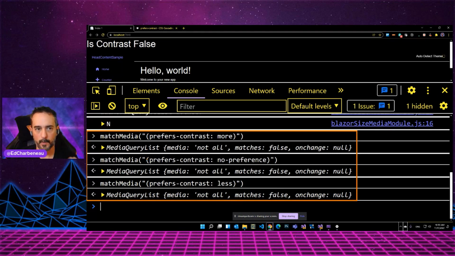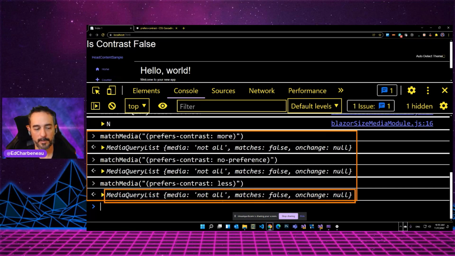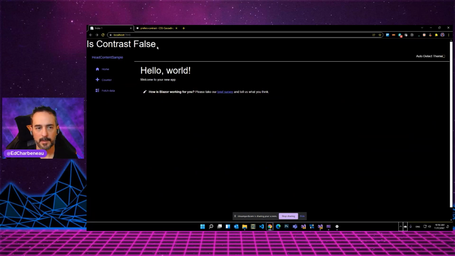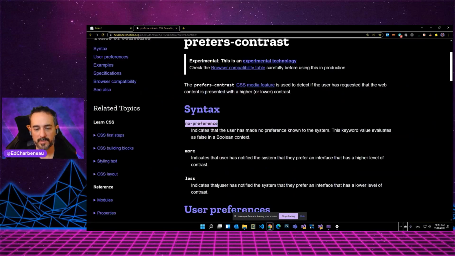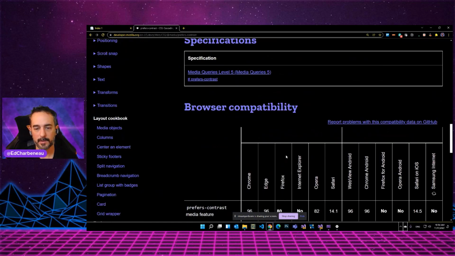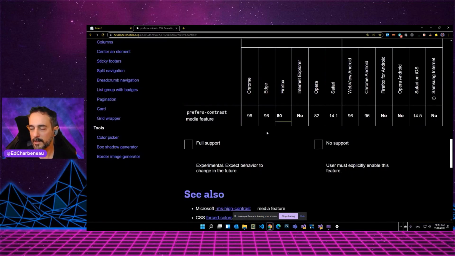Blazor Size does it in a way where it attaches an event handler, but you can actually just query it directly if you want to say media query list or matchMedia, and it will create a media query list on the fly and tell you what the result was. These are all coming back false for all of those values. That tells me the browser does not have this implemented, even though the Mozilla site says that it is. I might have to do this in Canary or something like that to get this to work.